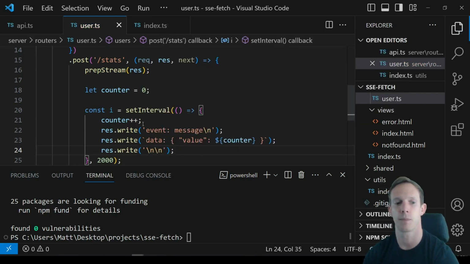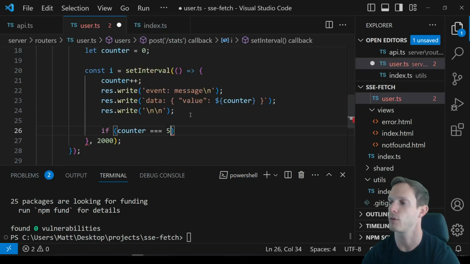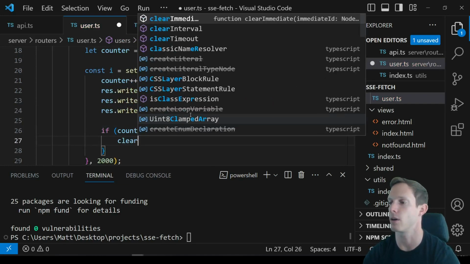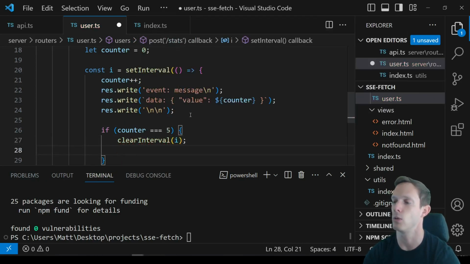All right. And then if counter equals 5, we're going to actually end this thing, right? So we're going to clear the interval, and we can actually res.end it now, right?